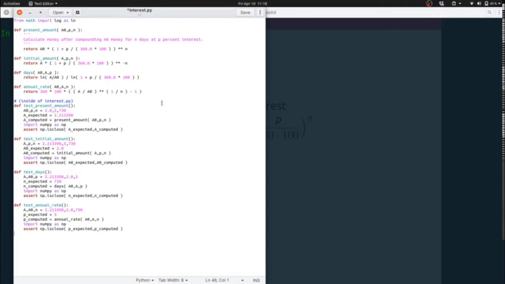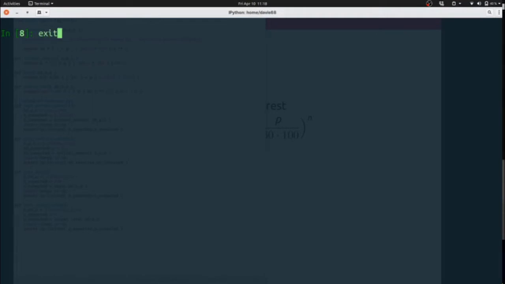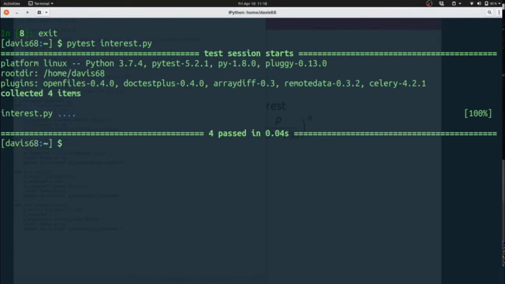In order to run these tests automatically, we can use PyTest at the command line. We need to exit Python again. And in the same directory as interest.py, we'll run pytest interest.py. What this does is it scans, it finds 4 tests, runs each test, and then reports the results automatically.